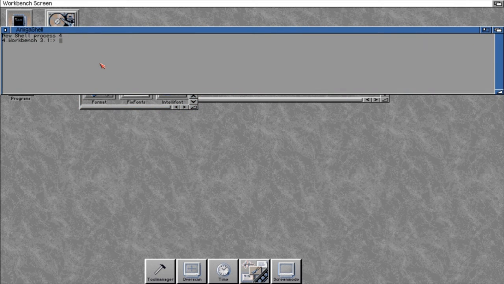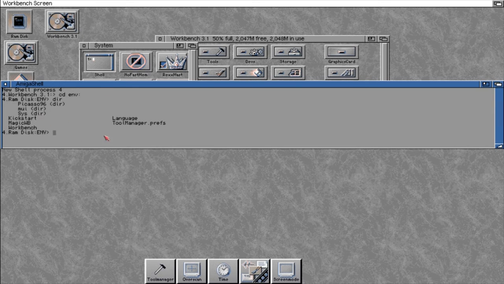So we look at a shell and do a cd env for colon. We can see that's in the RAM disk. So if I do a dir on there to do a directory listing, you can see that my Picasa96 is in there, my MultiView directory is in there, and also the toolbar prefs are in there. Now these files are actually copied from ENV-ARC on the actual directory system of your Workbench.